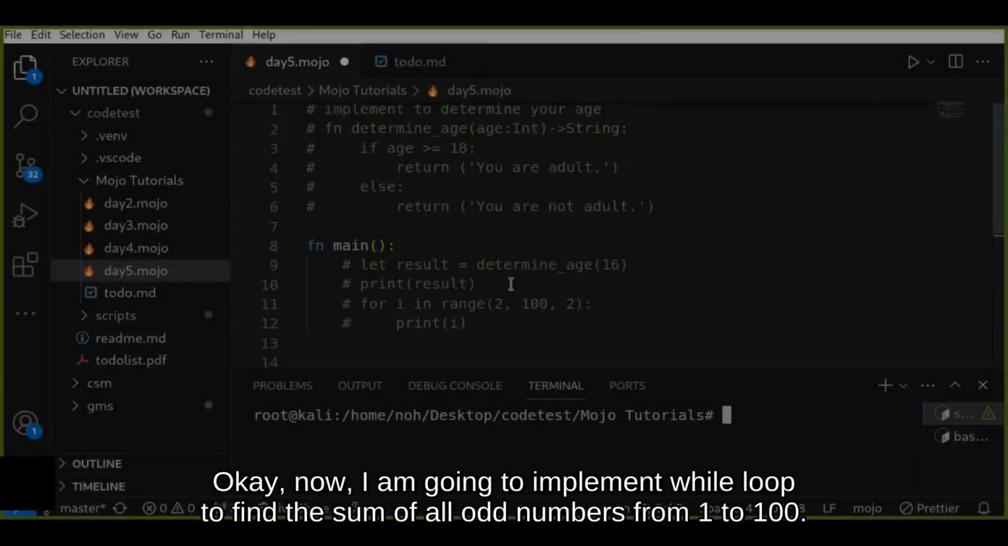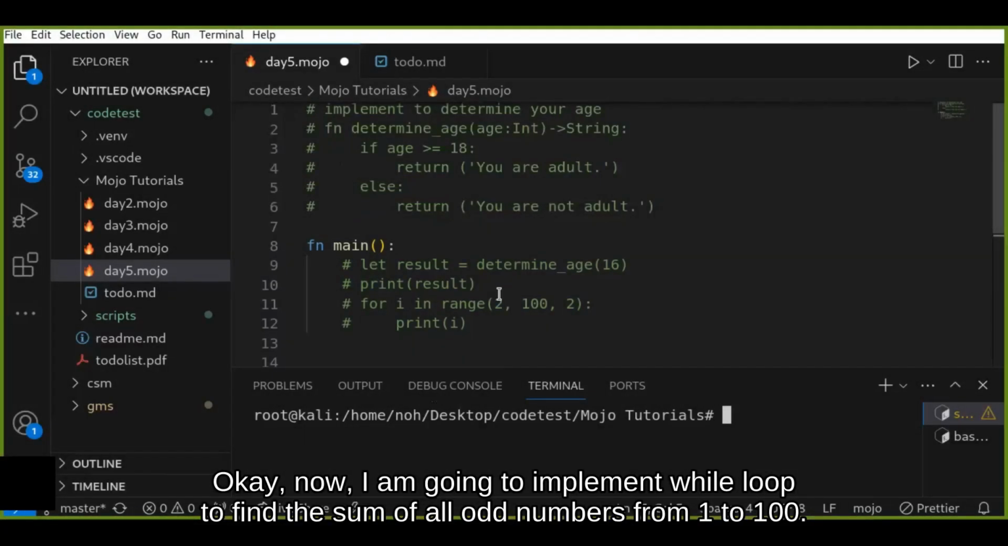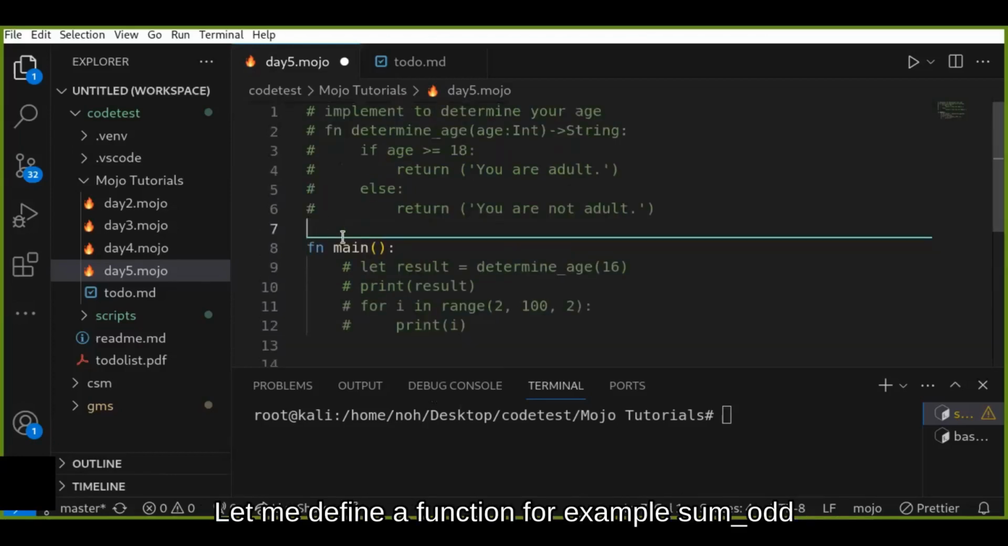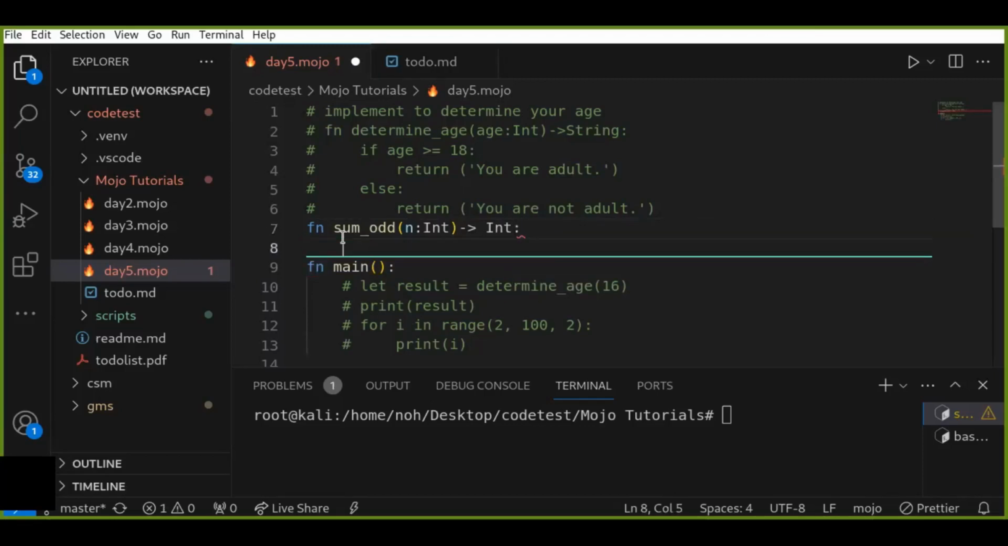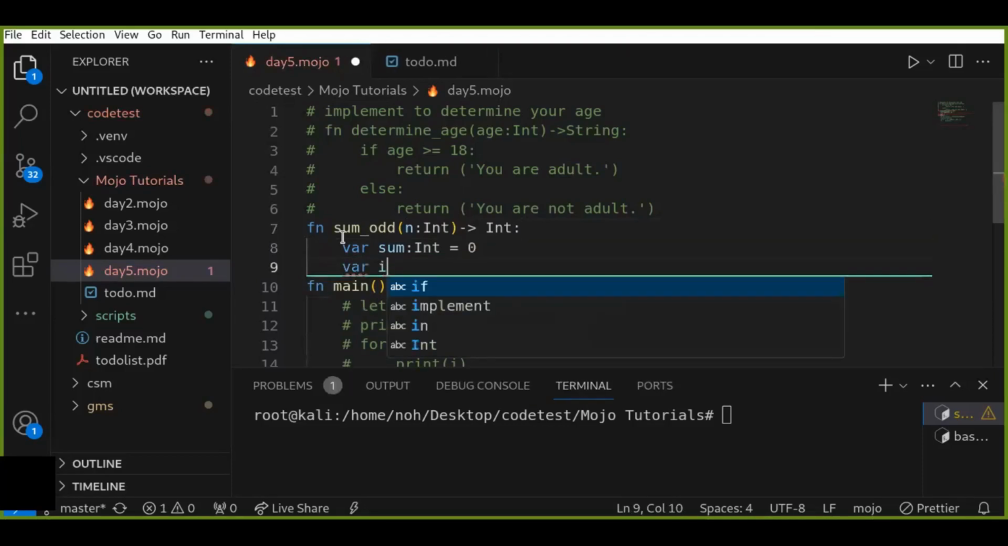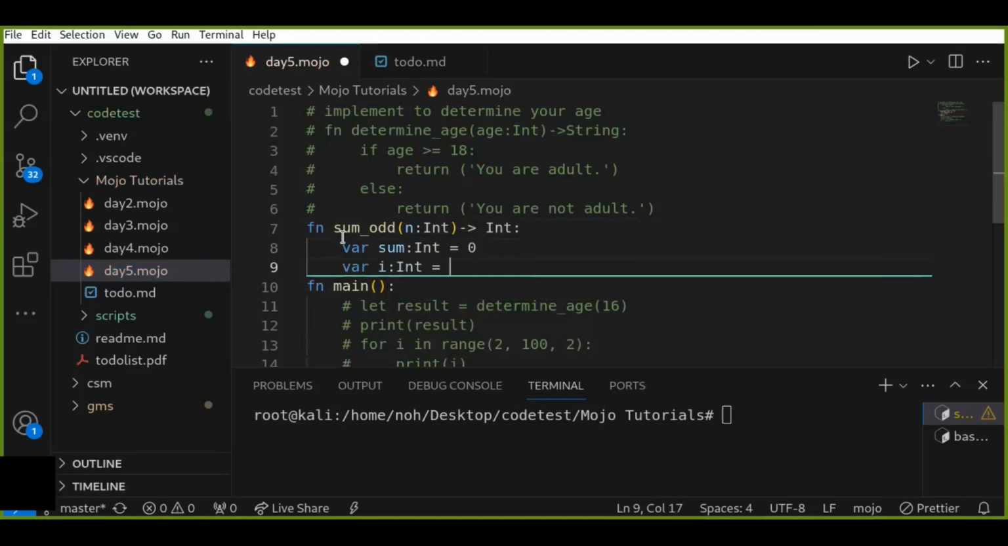Okay, now I'm going to implement a while loop to find the sum of all numbers from 1 up to 100. Let me define a function, for example, sum_odd, and any number n, which is an integer, and the output is also an integer. Now, let me define a variable sum, which is an integer initially assigned 0, and an iterator i, which is also an integer with initial value 1.